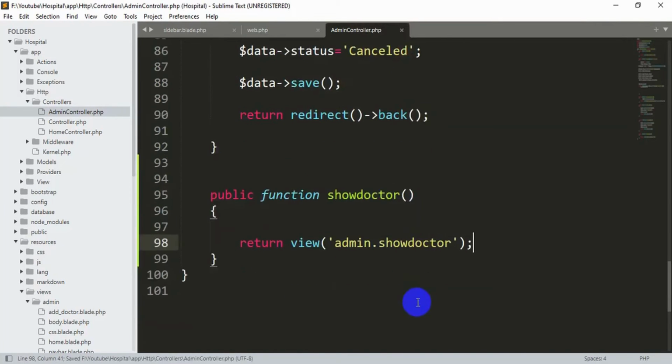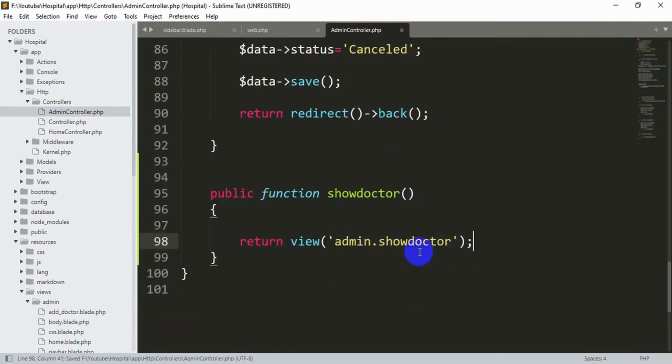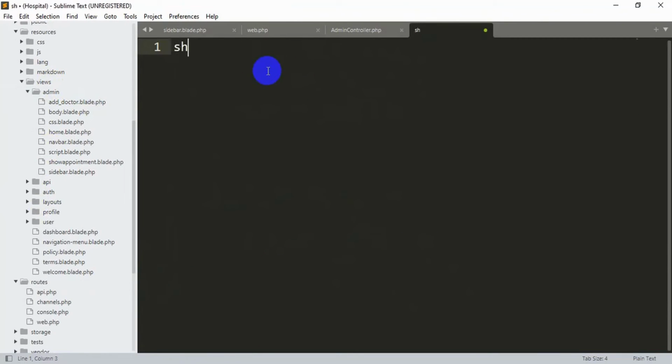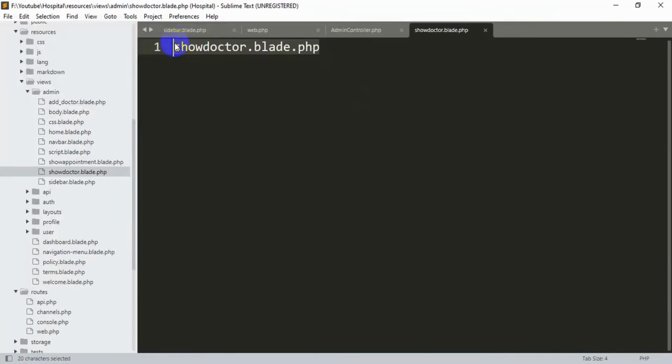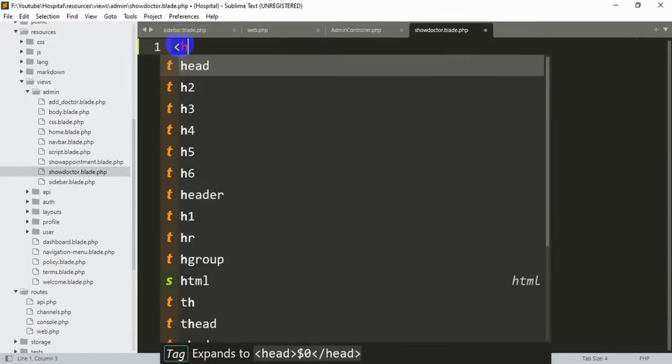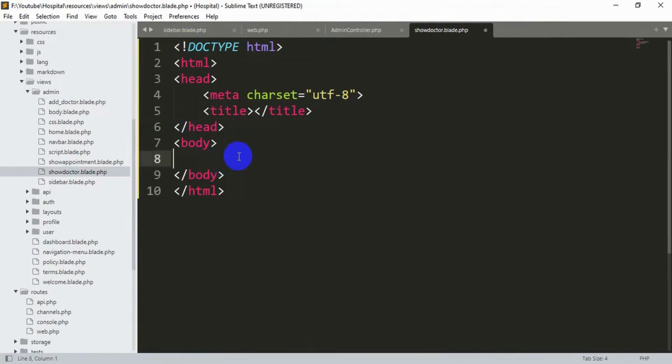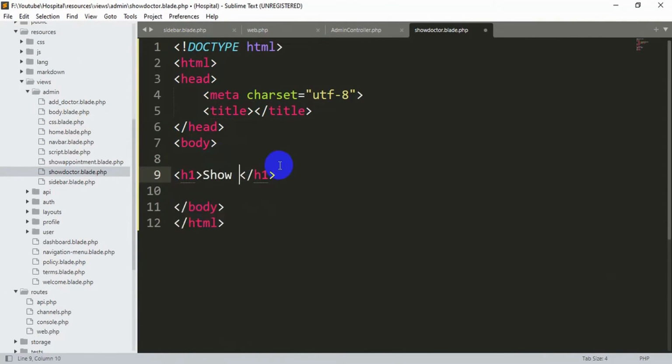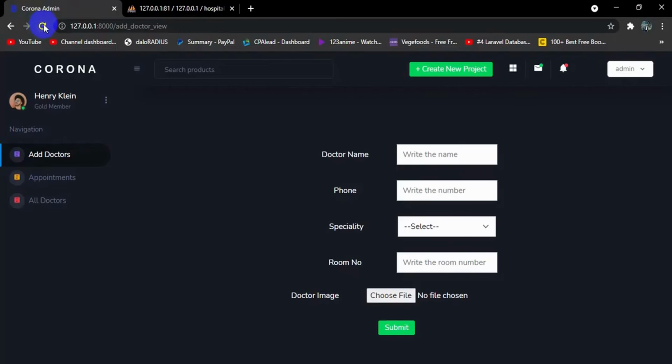So we do not have this show doctor blade, so we need to create it inside admin folder. So let's go to our admin folder, then right click, then click new file, and here we are going to say show doctor dot blade .php. So Control S and save. So let me just write something simple over here. So inside this body we are just going to say h1, and let's say here show. So let's save it, Control S, and let's refresh. And if we click show doctor, you can see that it shows us show.